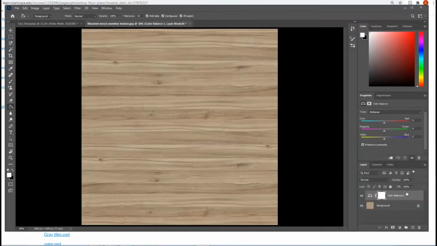How about color? And resume again. So I'm adjusting the color balance. So just play around with it. You can add some more blue.